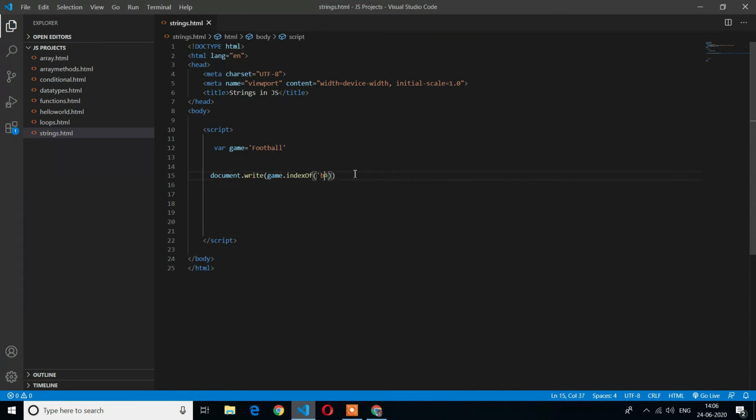Now I will change the element B to F. The index of F is 0, so the output must be 0. Here you can see the output is 0.